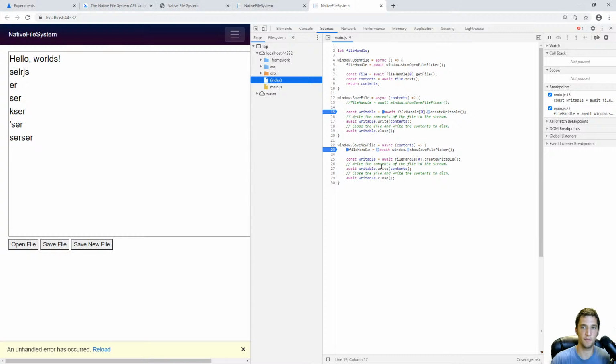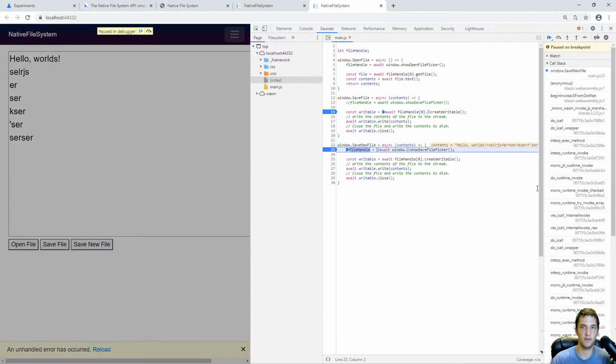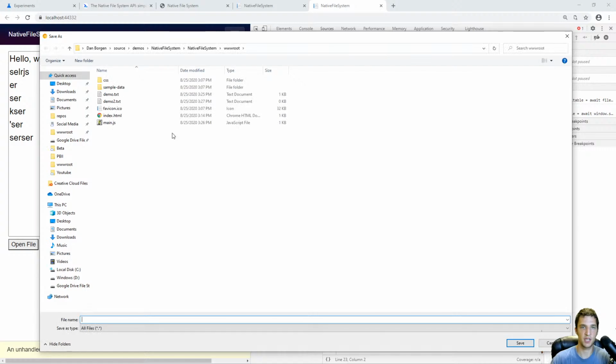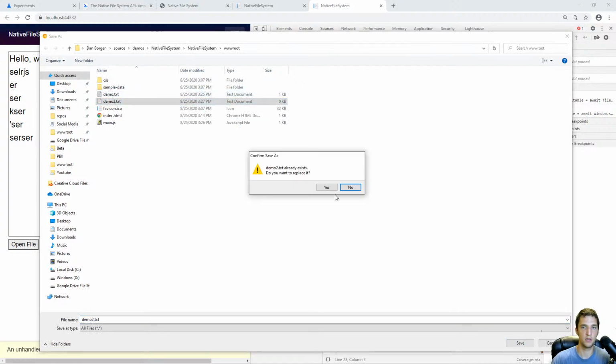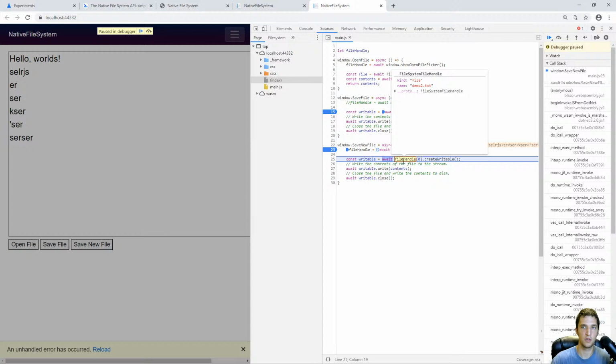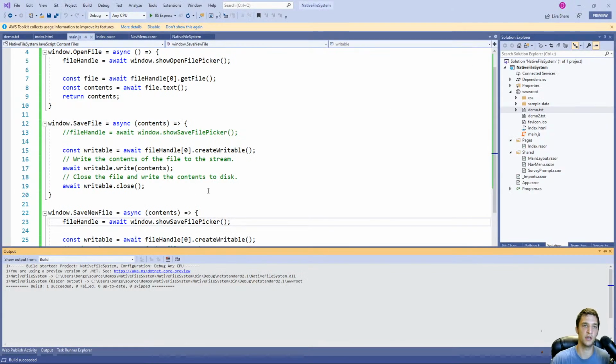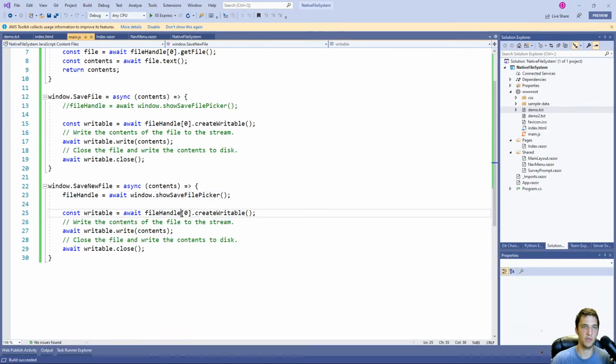Let's just set a breakpoint here and see what we get. Save new file. It's going to pop that up. Okay. So I guess on a save, you don't have to do bracket 0. I guess that's only on a fetch, which makes sense. When you're showing a new save file picker, you're not able to save multiple files at the same time. So that does make sense now that I think about it. So we'll remove that and try it again.